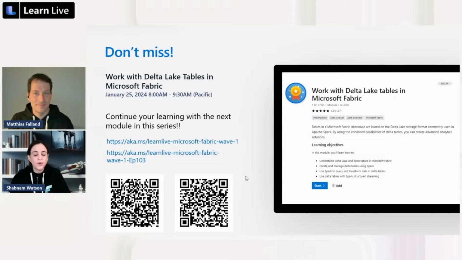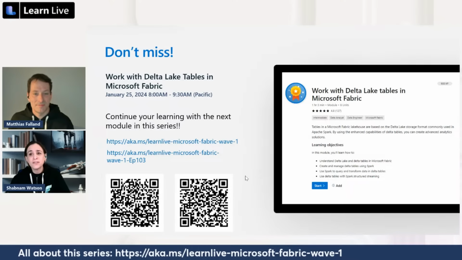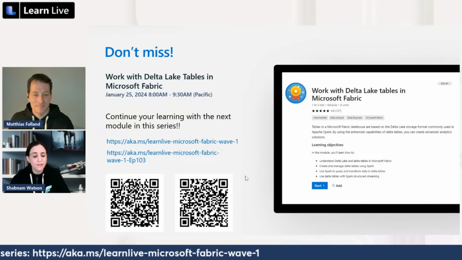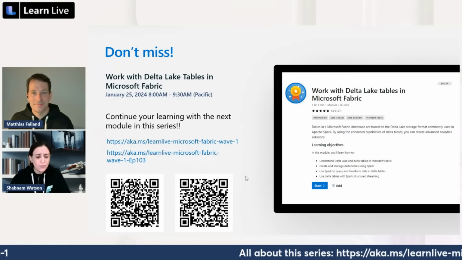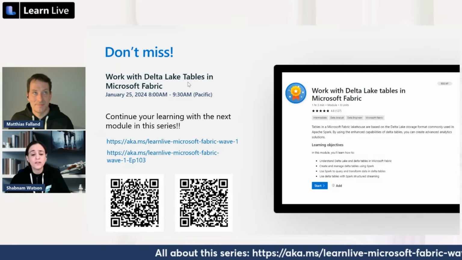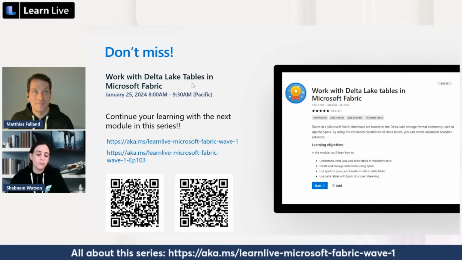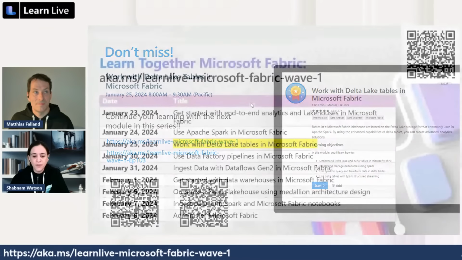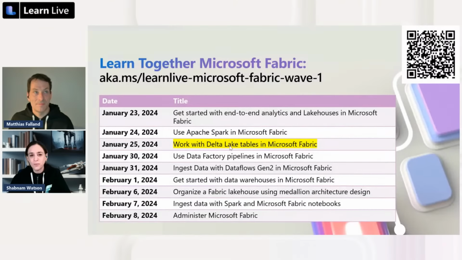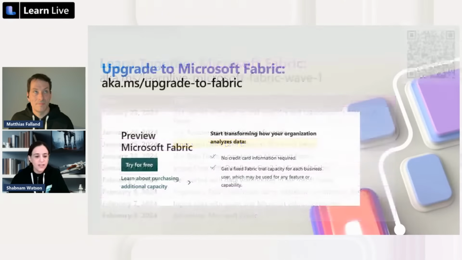And don't miss the next session coming up in the Learn Live series. It is working with Delta Lake tables in Microsoft Fabric. This is going to be tomorrow, about at the same time that this session started. So make sure you continue with that because they're going to focus on the tables and continue on this session. All right. And this shows us the tomorrow session again. One more slide, and here we go.